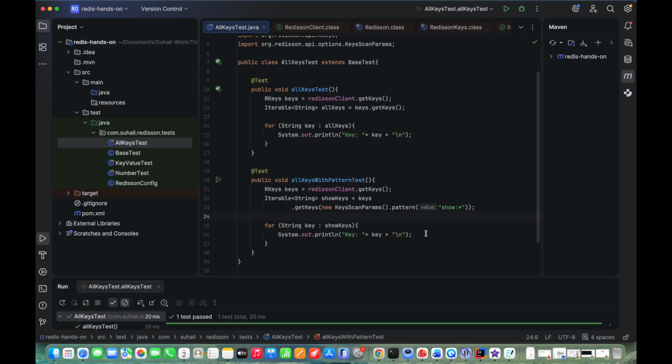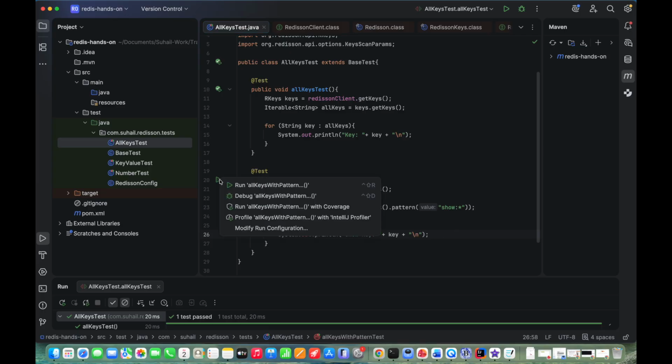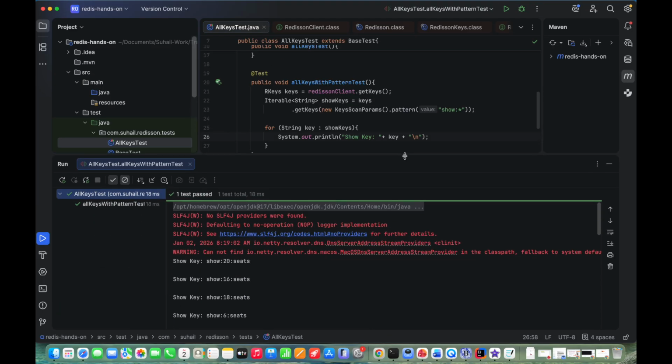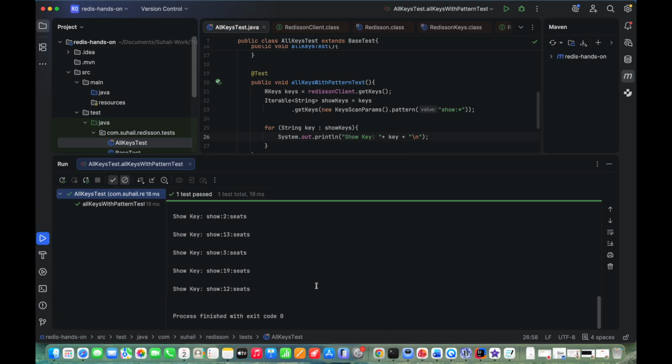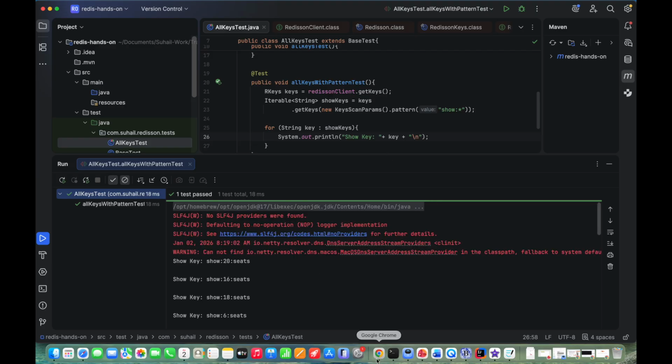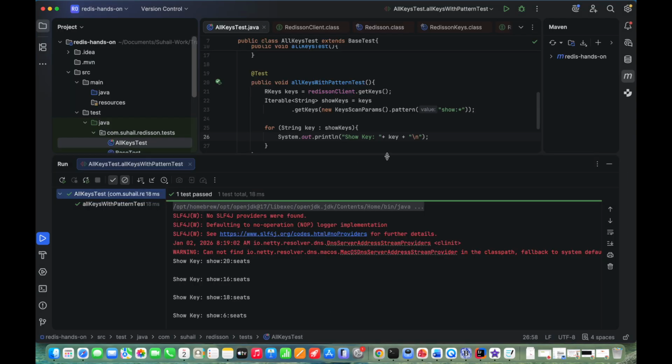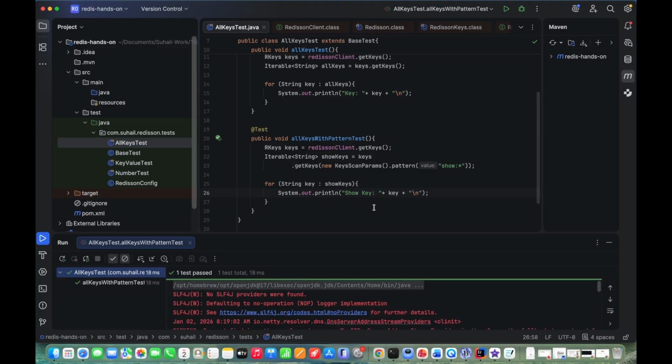Now with this, if we run again, this time it would just return the show keys. So let's run this and see the output. This time it has just given me the show related keys, and on the Redis CLI, if you see, it is running the same thing we have tried on our console: scan 0 match show star, scan 1 match show star. So the same thing Redisson also does behind the scenes.